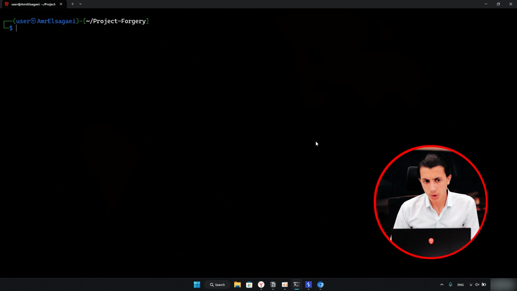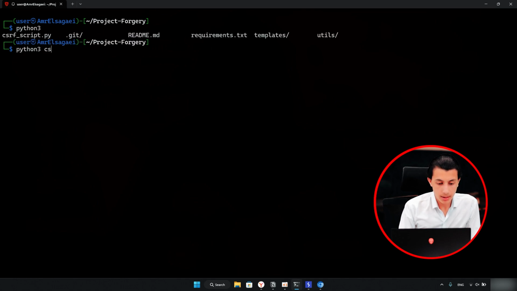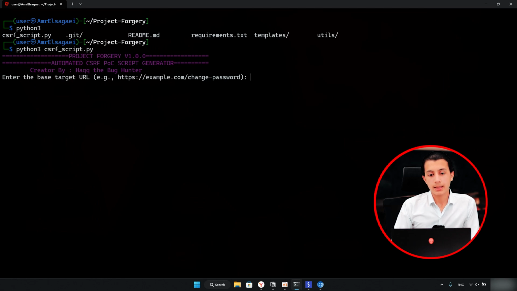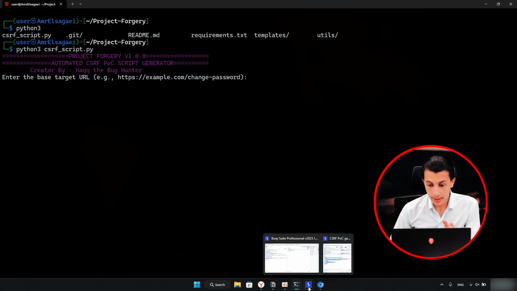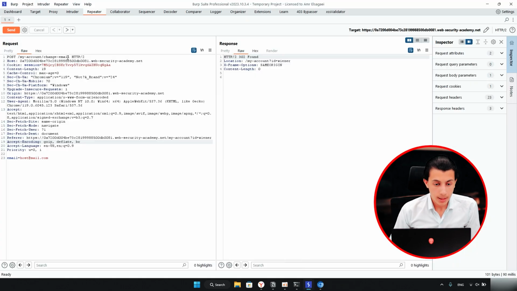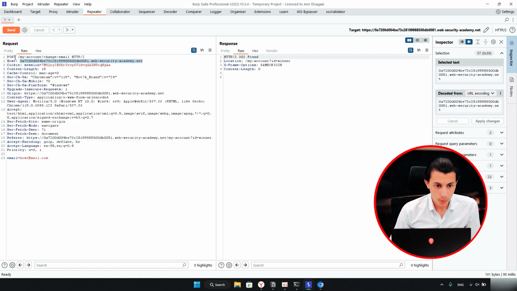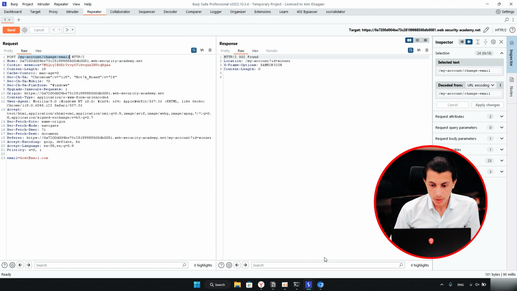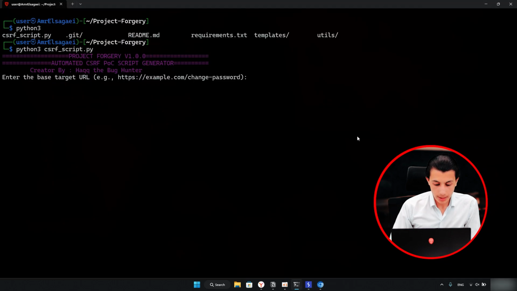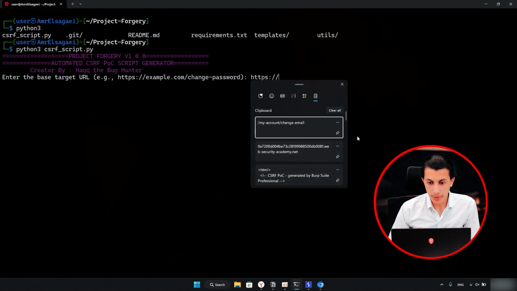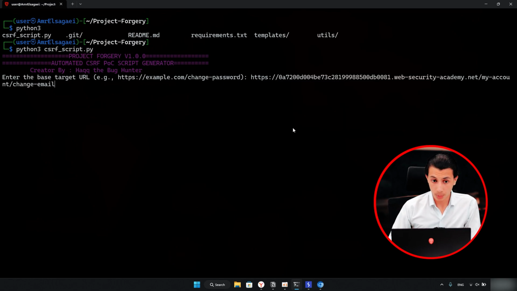If you don't have Burp Professional, of course, what I'm going to do is type python3 CSRF.py, and here it is going to ask you for the target URL. And in our case, the target URL is this URL followed by this path. Okay, so I'm going to type HTTPS, the protocol, and I will paste the link right here, and I will paste again my path, and I will hit enter.